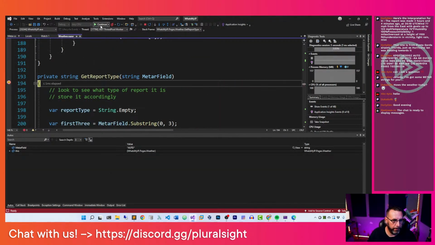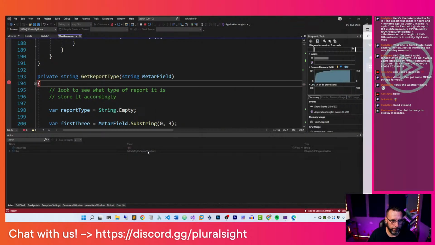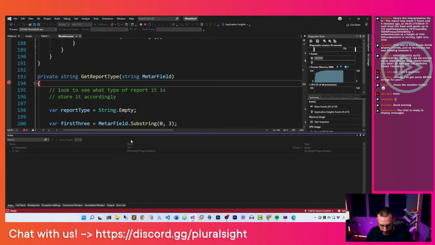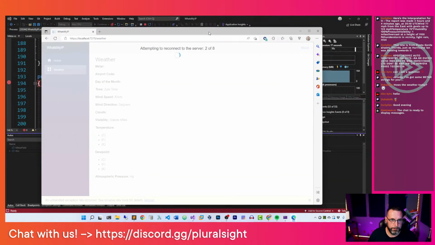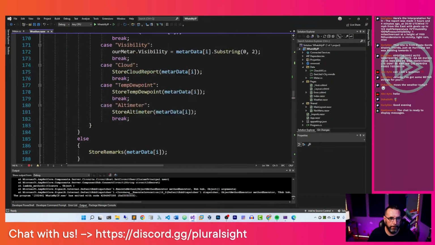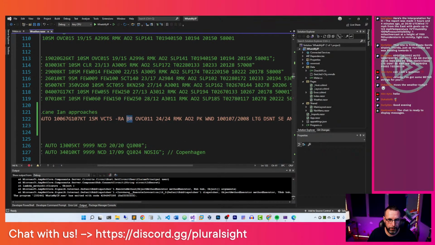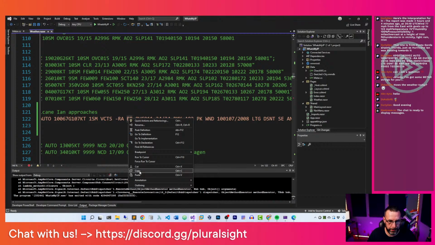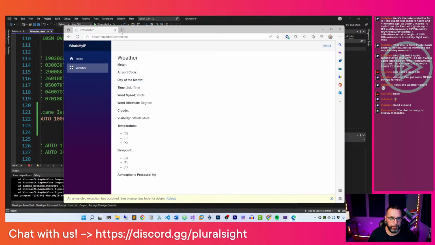I'm just going to keep continuing here until we find where we're breaking. Field BR. This is where it appears to choke. It doesn't know what BR is. I don't know what BR is. So let's jump into a Metar reader and find out what BR means.